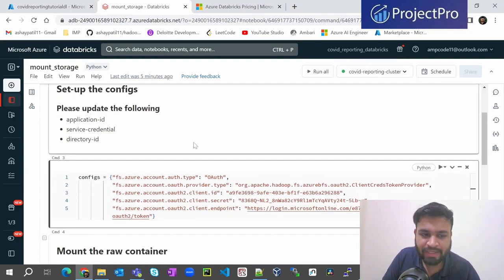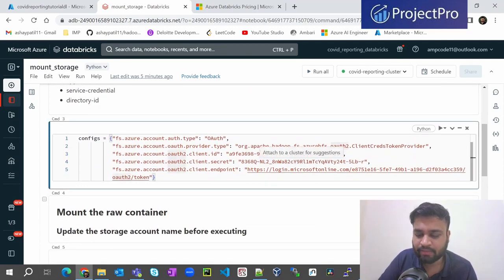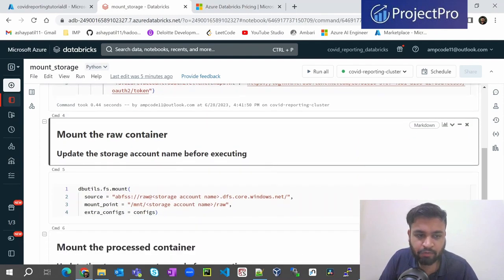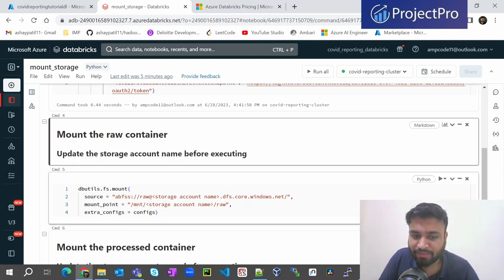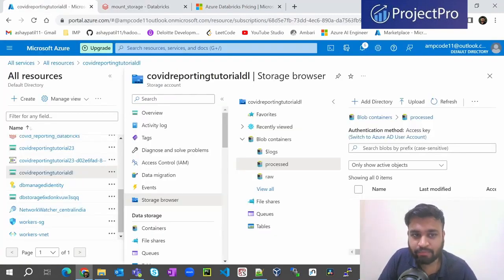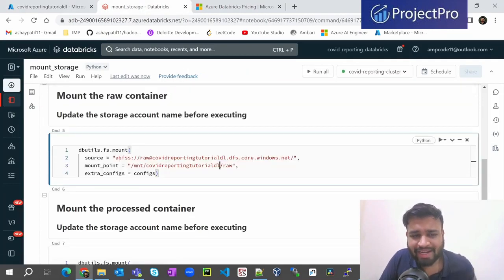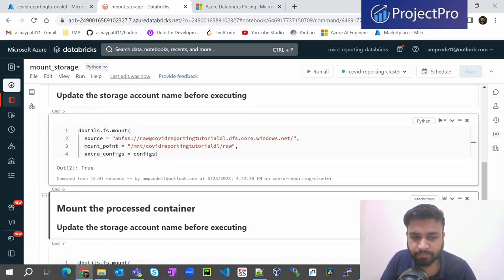All you have to do is execute our Python cells. I'll click on execute. Okay, that succeeded. After that we need to mount our raw container. We need to update the storage account name before executing this command. As you can see our storage account name is covidreportingtutorialdl. I'll copy it and paste it over here. This will attach our raw container to our Databricks service. I'll execute this. Yes, that is attached.